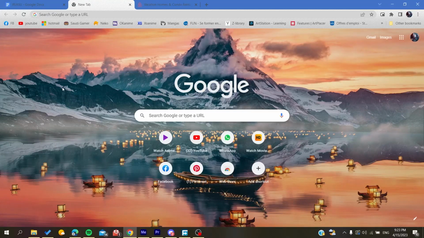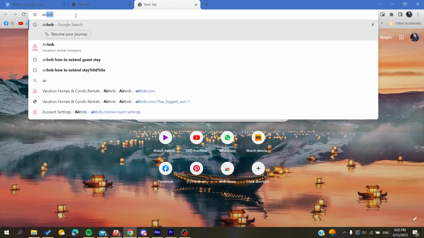In today's tutorial, I'm going to show you how to delete your past trips on the Airbnb platform. So the first thing to do is to go to your browser, either Google Chrome, Mozilla Firefox, Microsoft Edge or any browser, and then you will need to go to airbnb.com.